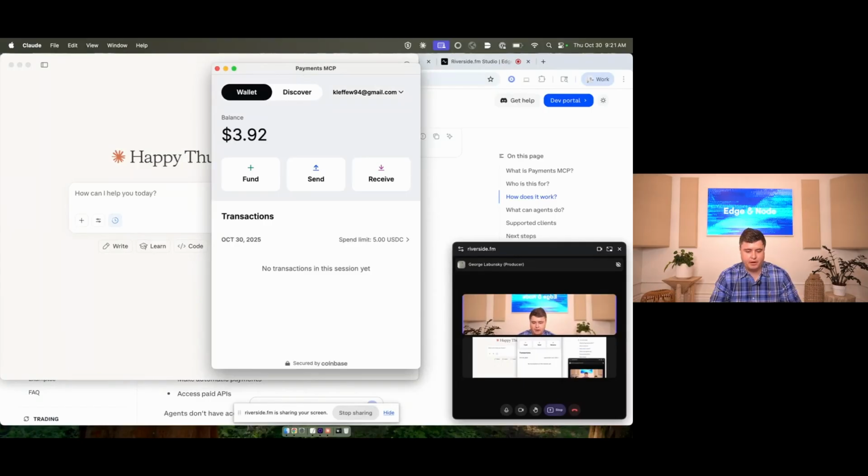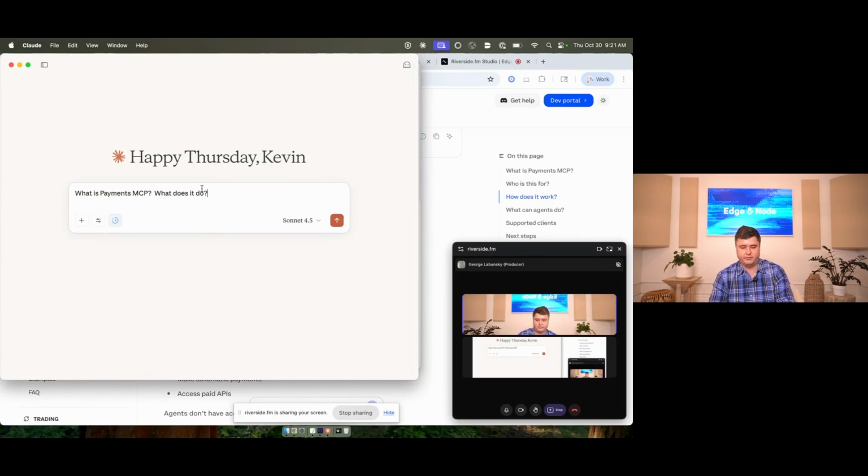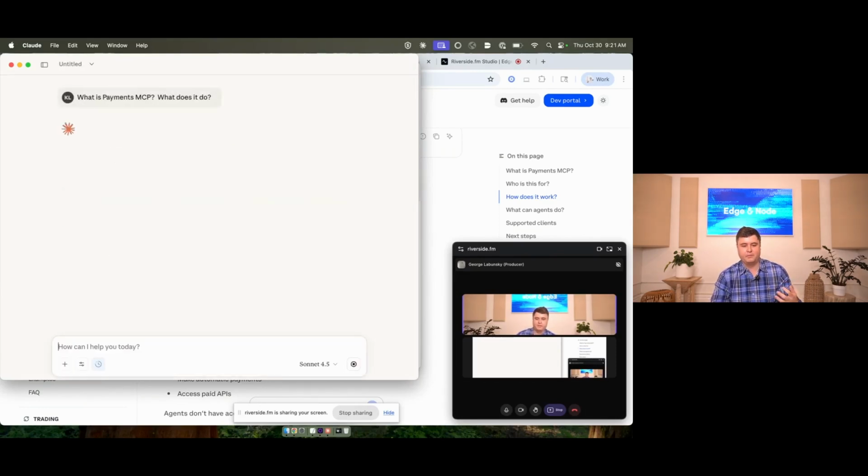Okay, so now I'm in my wallet. I have a couple of prompts here that I just copied and pasted. So first let's ask, does it have knowledge of the tool? What is Payments MCP? What does it do? Let's ask Claude.